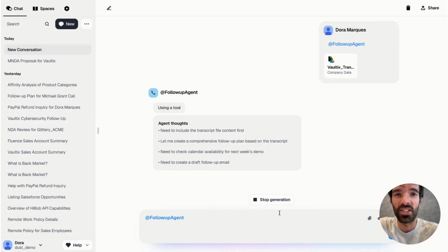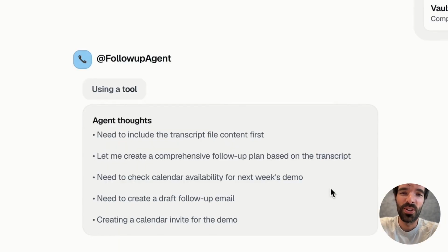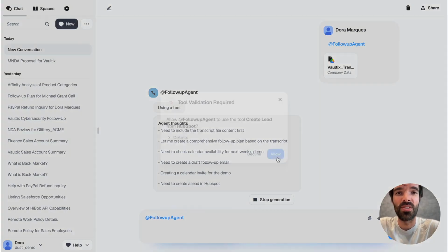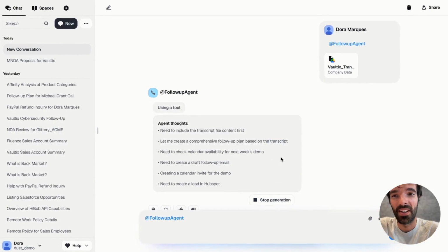I'm going to allow this action and let the agent continue. Now it's actually asking me to send a calendar invite, which I'm going to allow as well. During its work, it's pulling information from our CRM records, customer story databases, our Google Drive, etc. It's taking info from a lot of different sources, and now it's actually trying to create a lead in HubSpot because that prospect is not in HubSpot yet. I'm going to allow it as well.